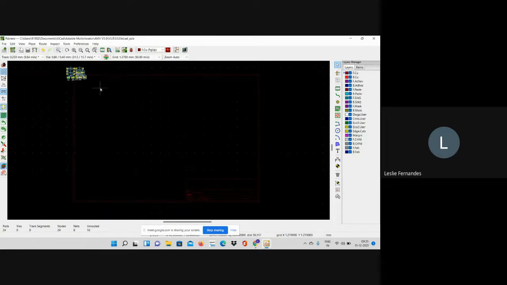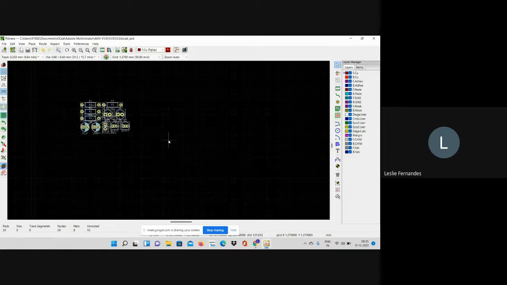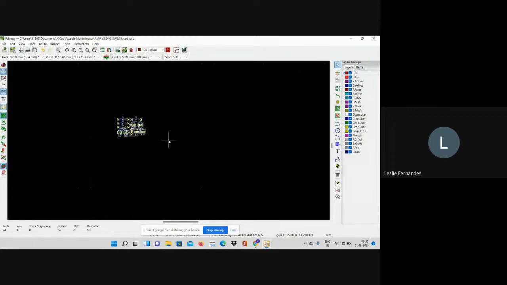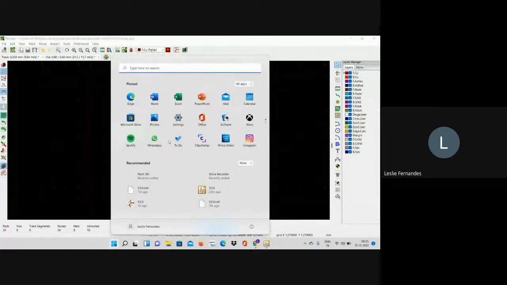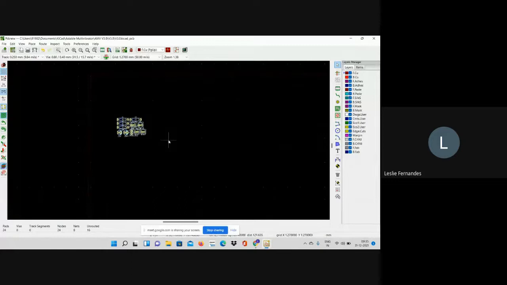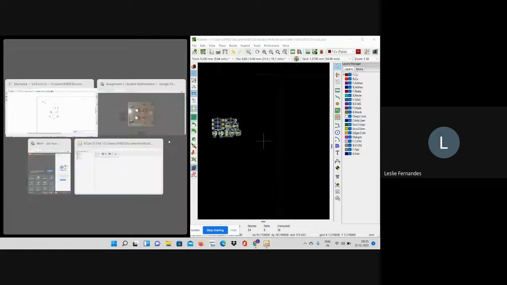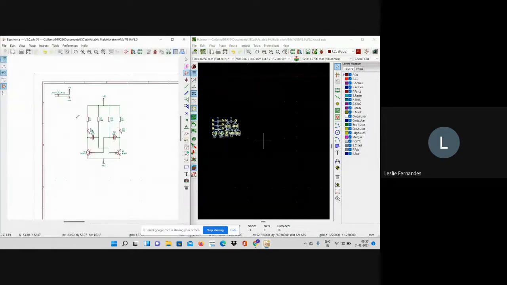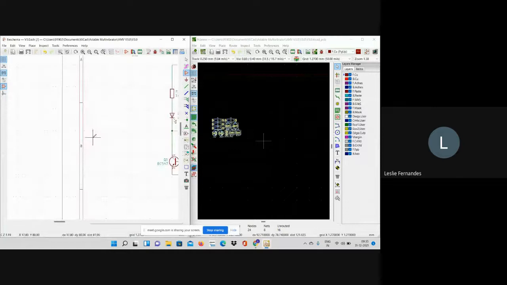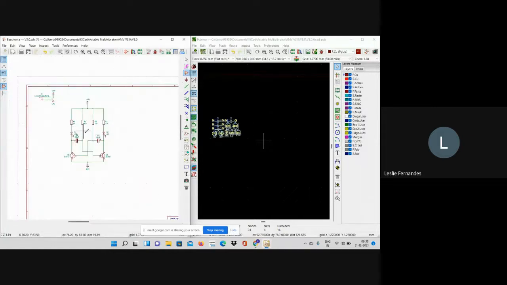Now I'll select all these components and press M and move them over here. And now I will place each component step by step. To do it, you have to see the circuit as well as the PCB layout together. Now what I'm doing on my keyboard is pressing Windows and right arrow and taking this window to the right. And this window, I want it on the left. I want to see both together, my schematic as well as my PCB layout. And I will place my components one by one.